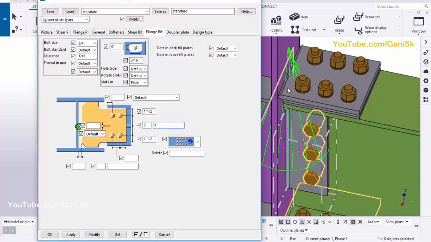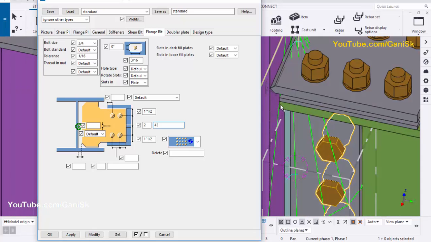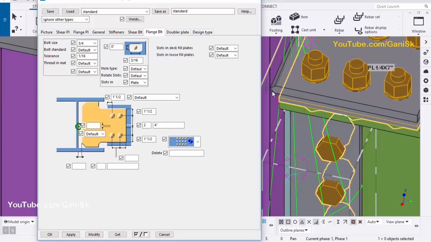Similarly, we are going to enter the length distances in this direction, lengthwise. So from beam edge to first bolt distance we need to enter here. Let's take 1.5 inch, then click on modify. You can see now from bolt to edge of this beam should be 1.5 inch.